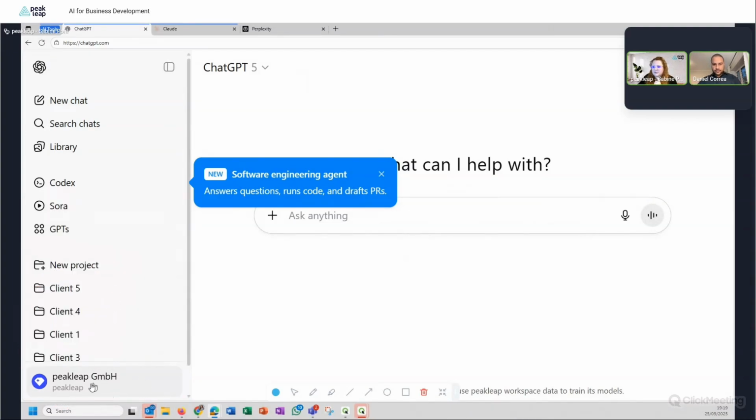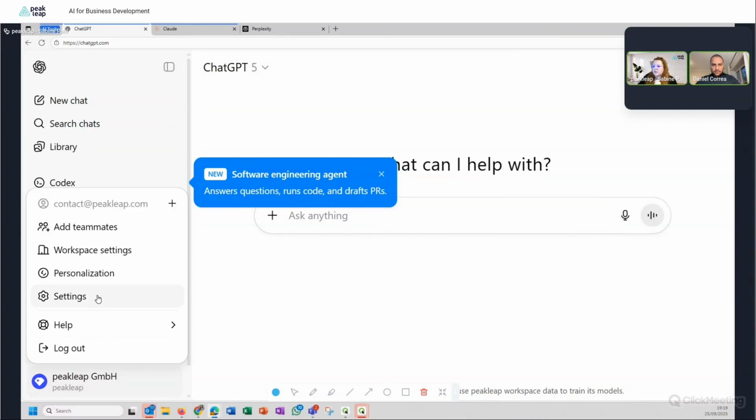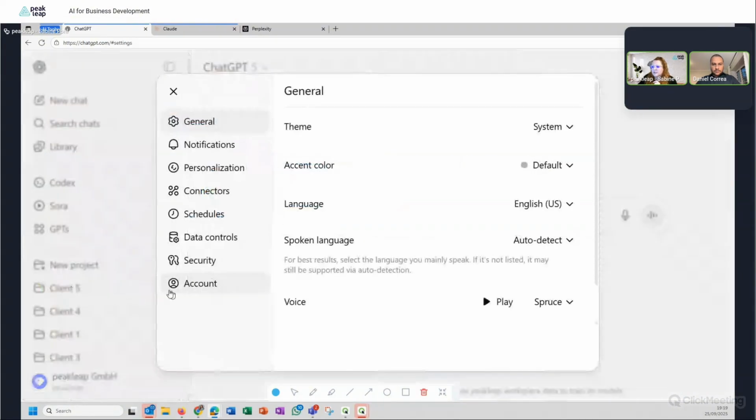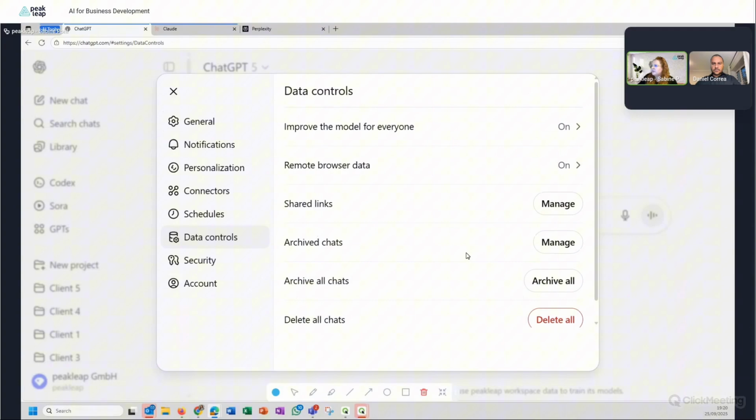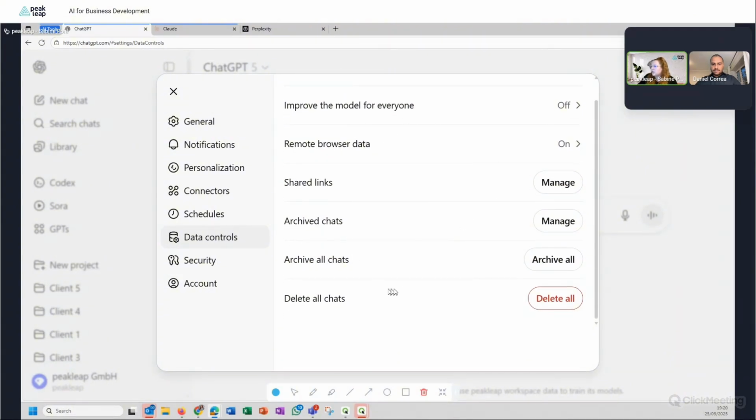Bottom left, go to your account, and when you click on it, you will see the settings popping up. The most important thing is not only security but also data control. This is really important to check: is everything set correctly? Just to make sure that your data are safe and that the AI model can't train on your data. That is the very first one there, right?